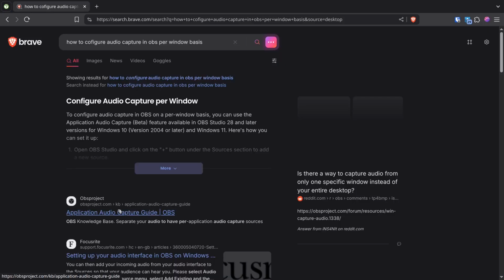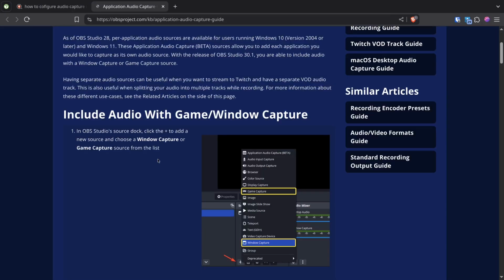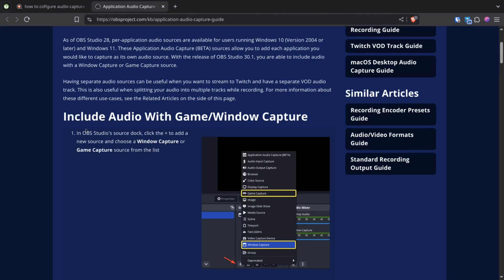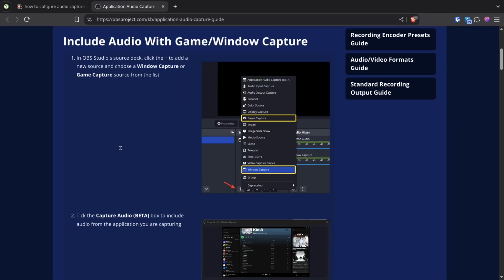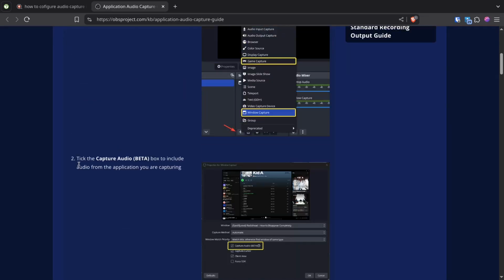And I won't get a good detail, I believe. Application audio capture guide. Oh yeah, here it is. Now, in the sources, click the plus to add a new source. Choose the window capture. Then click audio capture.